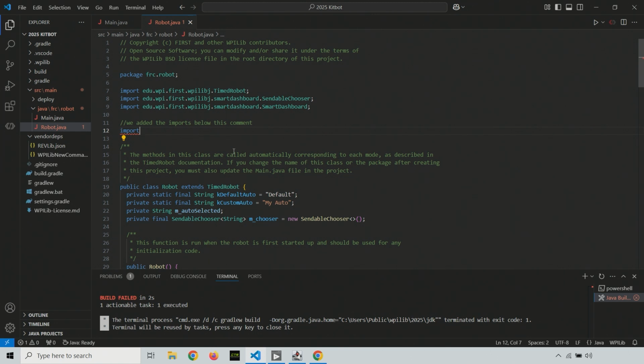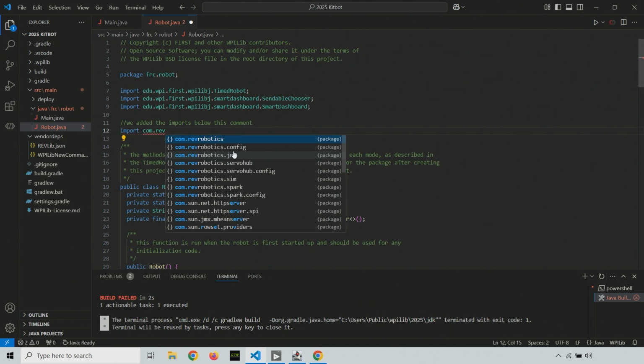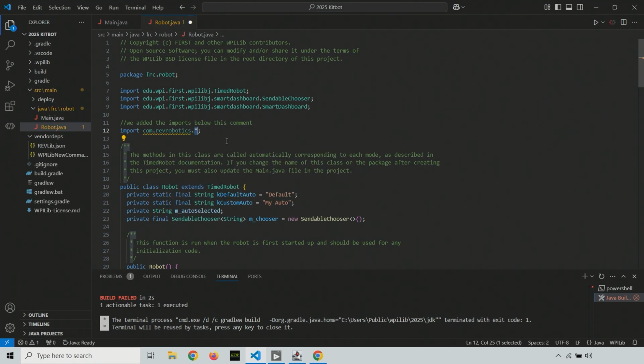OK, after import, we now can type com.rev. And look at that. Rev Robotics shows up as an option. You can also see revlib is showing up here under vendor deps. So that's perfect. So we're going to do rev robotics. And then it's going to be .spark.